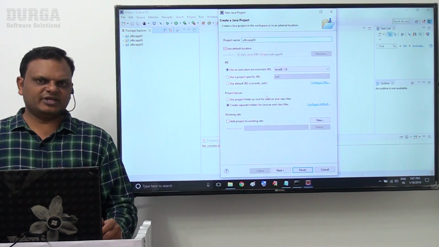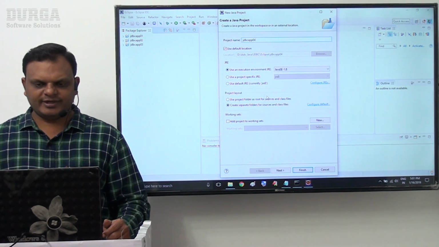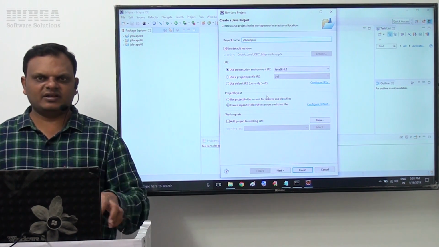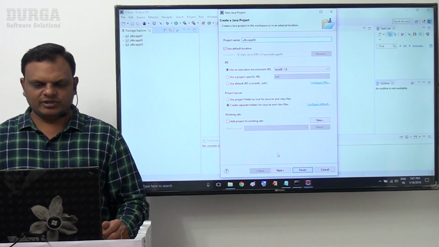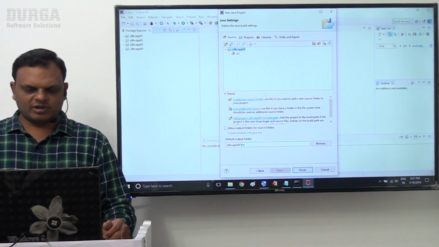I'm not going to use any type 1 driver. Type 1 driver we have already seen in a few examples in the last videos. Type 4 driver will run in all the Java versions effectively, no problem. Now click on next button. Now click on next button.